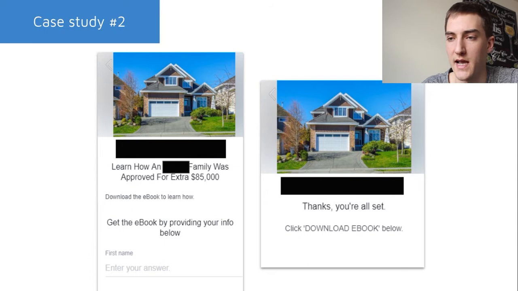So when they click on the call to action button, instead of opening up a landing page on another website, it's going to open up a lead form on Facebook. So this is what it looks like. On the left is what they're going to see first. It's going to say, learn how this city's family was able to earn an extra $85,000. Get the ebook by providing your information below.